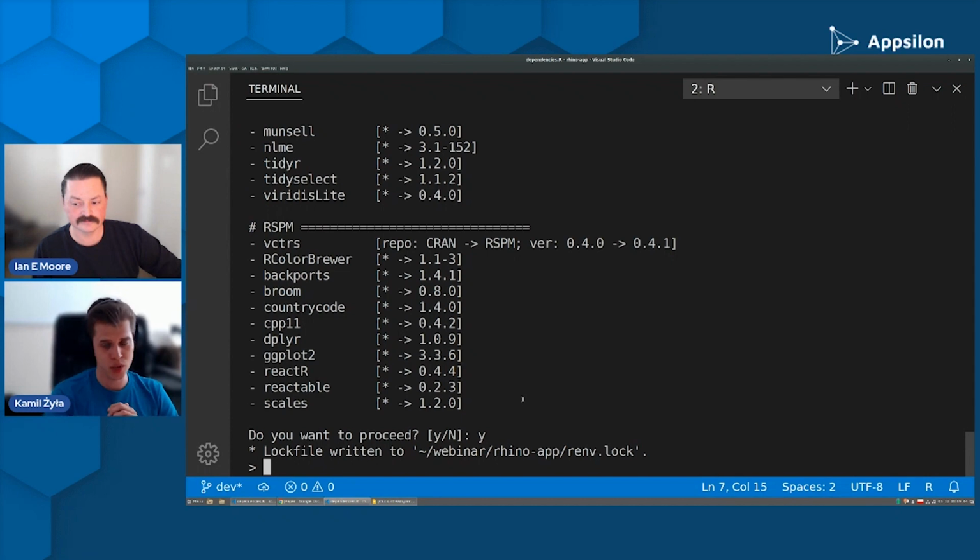By the way, you can read about this kind of recipes in our documentation. It's quite extensive. We do have, for example, an article which tells you exactly how to add, update, and remove dependencies. So I have everything installed and the lock file written.